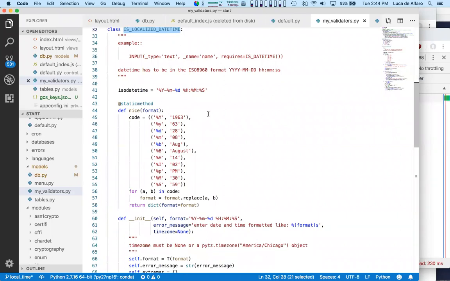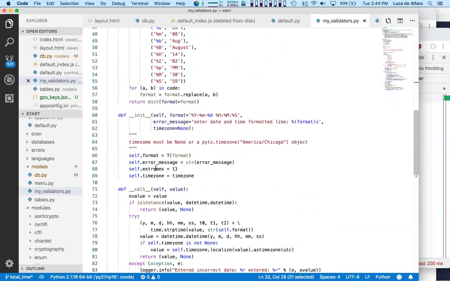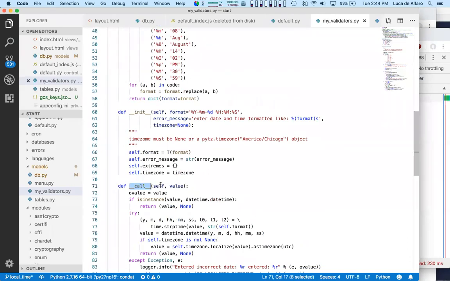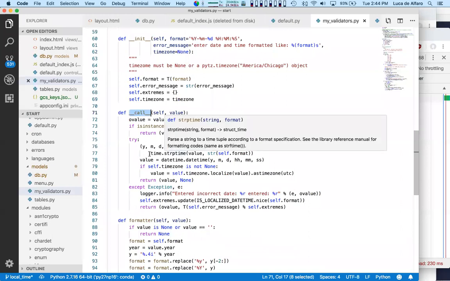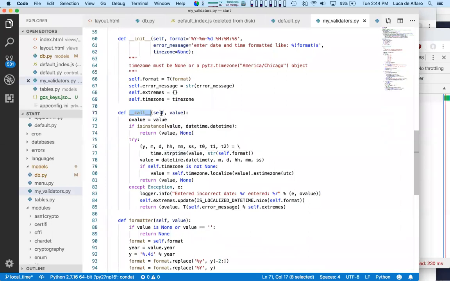all these validators have two methods that are important. One is the call method, okay, which does the translation in one direction, from value in the browser to value in the database.